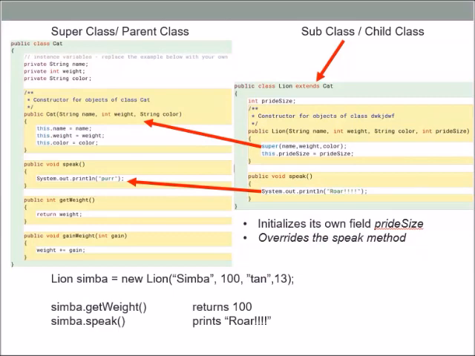So here's another example. This class is a Cat class again, but now it has another child, the Lion class. The subclass is Lion, and it also extends Cat. Notice here, the same syntax is used: public class Lion extends Cat. And then again, we're using the super keyword here, super(name, weight, color), to call the constructor from the Cat class.